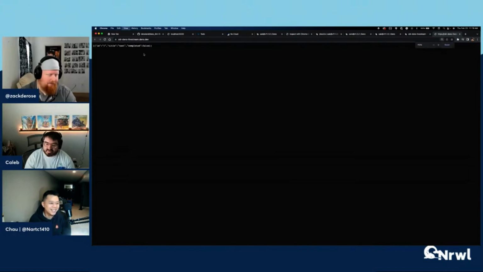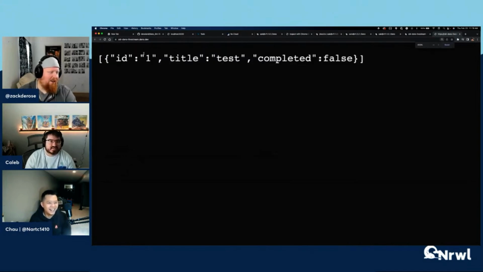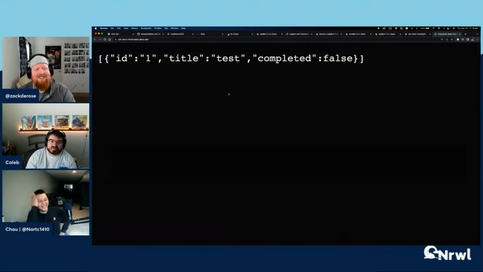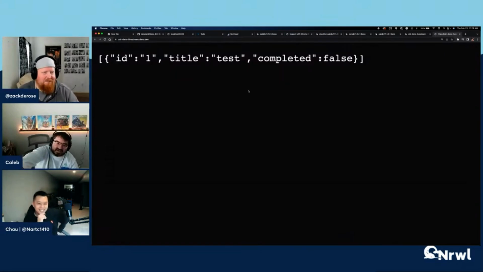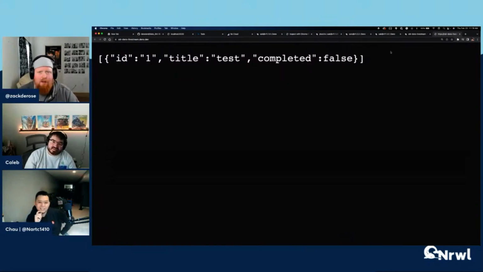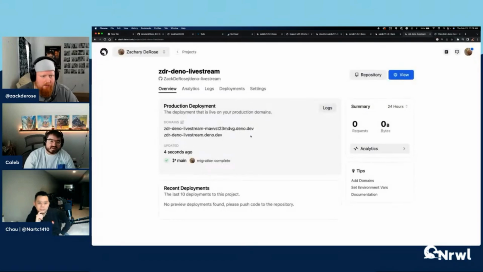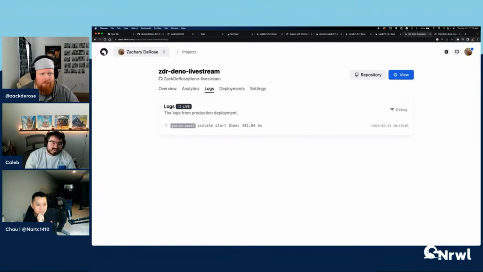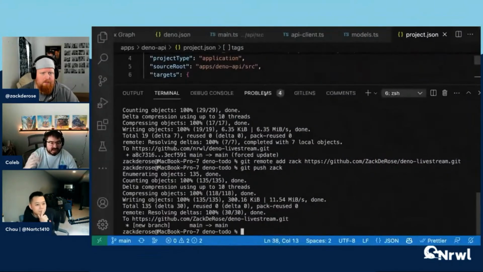Oh! Everyone go spam this API right now. Oh my gosh! So if you go look back on your Deno Deploy tab, is that here, this one? And you go to logs. You see this thing called isolate start time. Basically when people visit, it's going to start up in different locations and you can see how fast it is and everything like that.